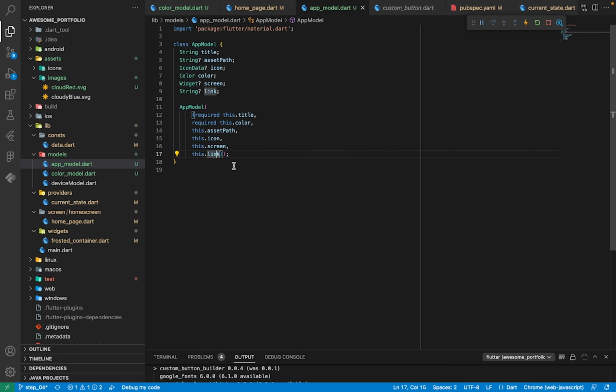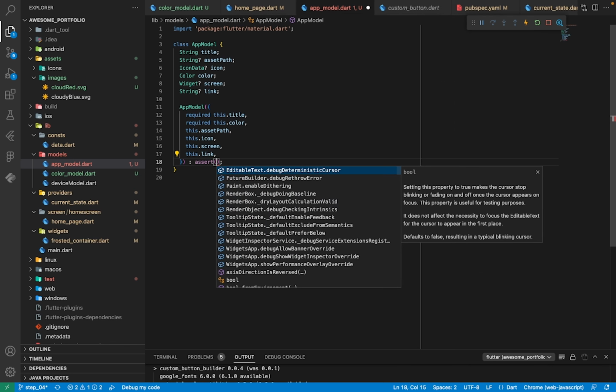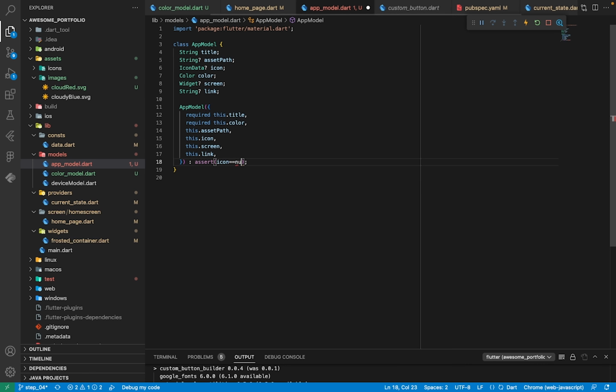So now, as I told before, we have these properties, right? We have a property of icon and an asset path, but one of these needs to be null, right? Because if the user gave both of them, how will we decide which one we should prioritize? So we'll add an assert. This assert basically throws an error if the condition is not fulfilled. So I'm giving it a condition, either icon is null or asset path should be null.